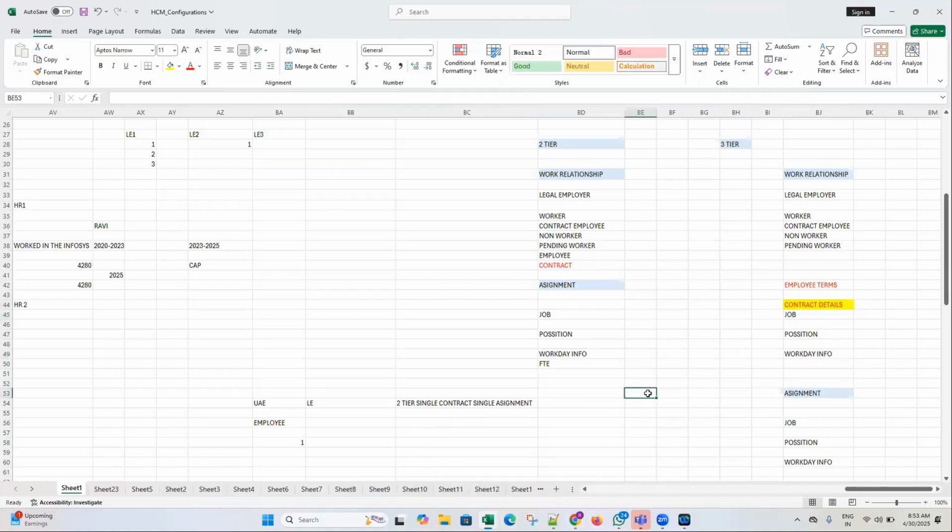What is the use of contract details? If you are working in UAE or Arab countries, even though you are a permanent employee, you will work under a contract. Am I right or not? Got the point? Any doubt?